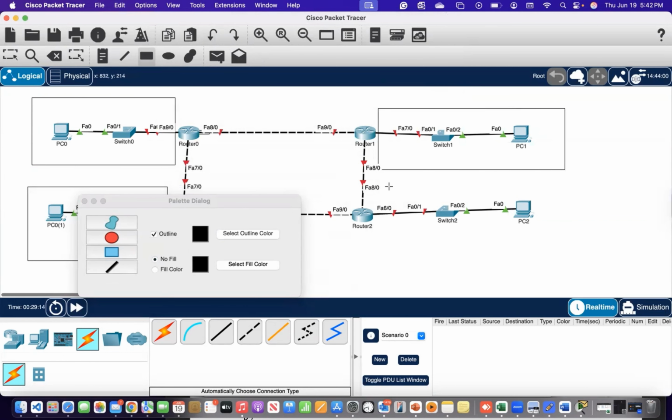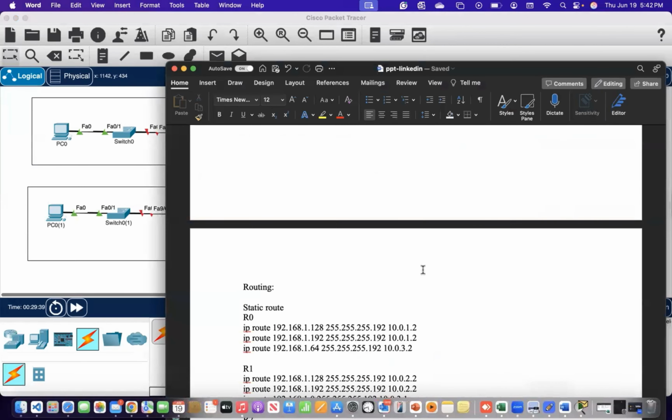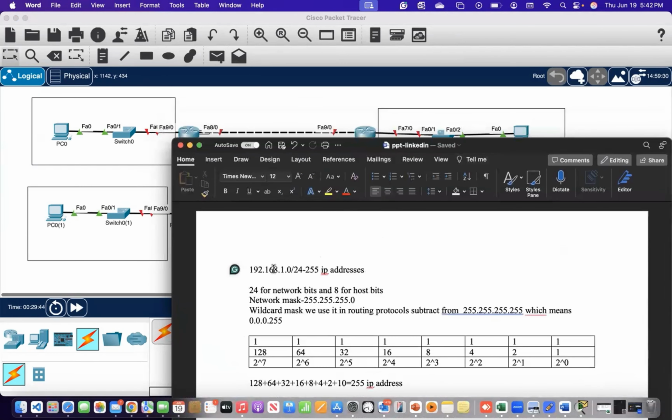I'll just separate this as one palette. This comes under the same network domain. So yeah, I'll just use subnetting for these four networks.